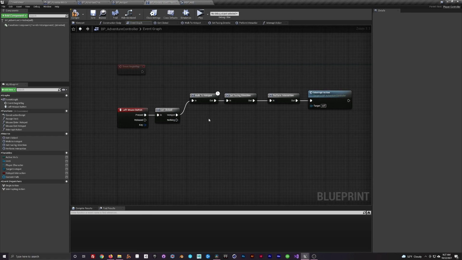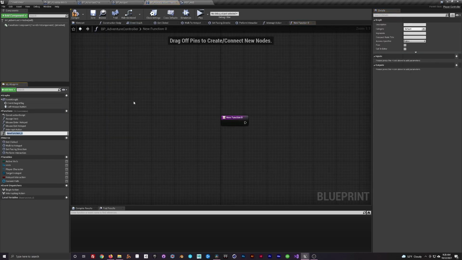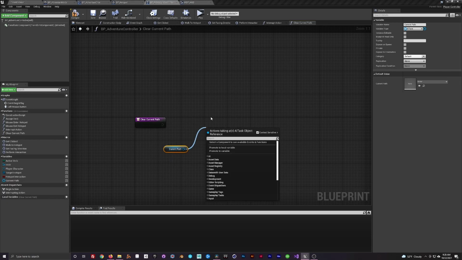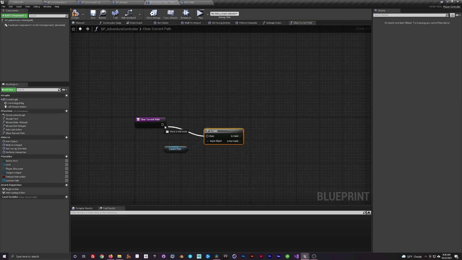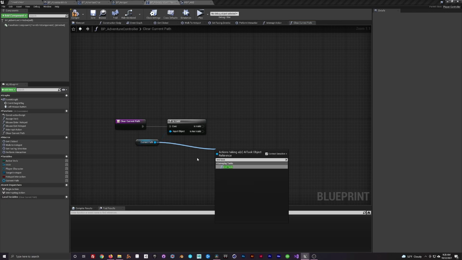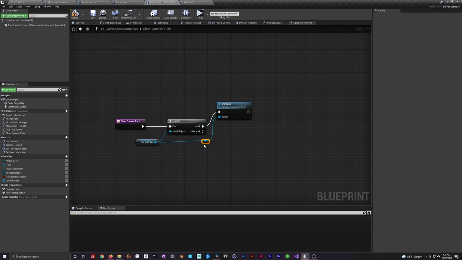Now we need to determine what happens if nothing is clicked. So we will add a function called clear current path. And the reason that it's a function is that we could call this from other sources. So drag in the current path, check if it's valid first. If it is valid, then we want to stop it. So if you drag out from the current path and you find a function called end task, that's what we're looking for.